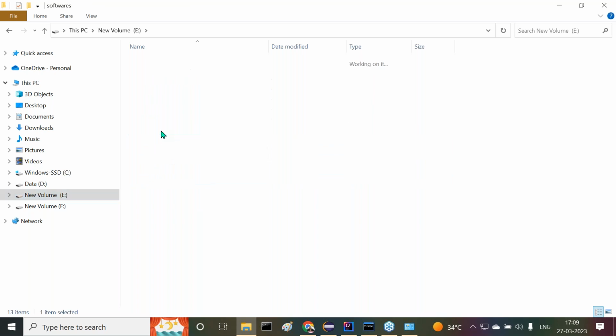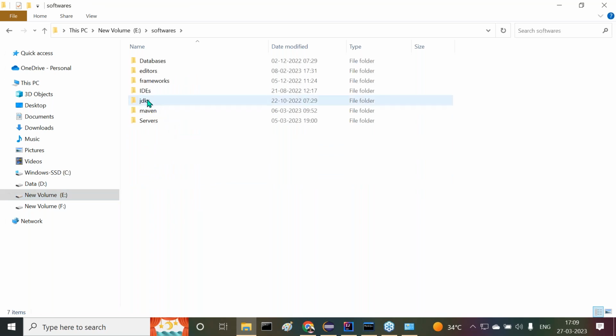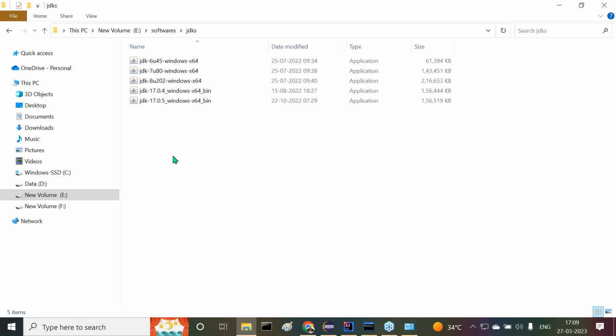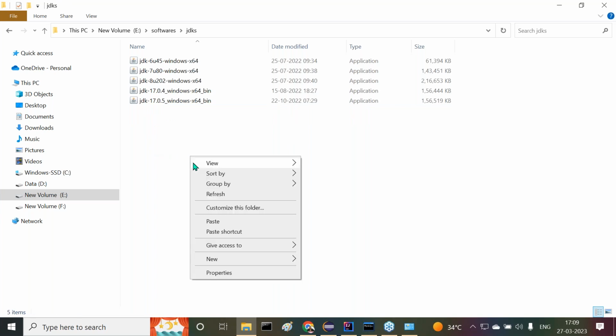I created this folder in my E drive, softwares, where JDKs is a folder I've taken. Inside the JDKs folder, I want to paste them. Right click and paste it. Automatically, the required softwares are going to be pasted.